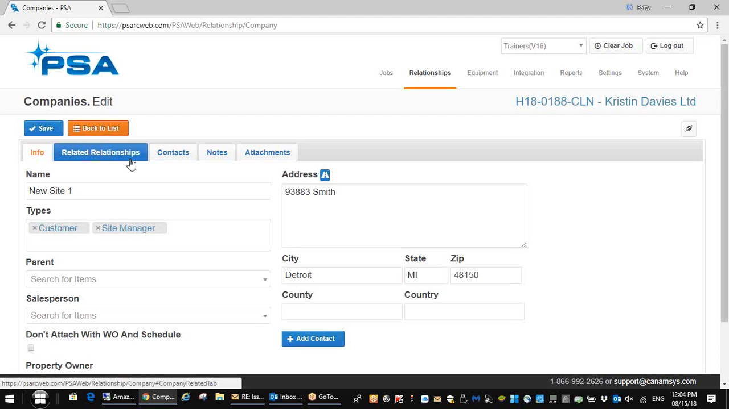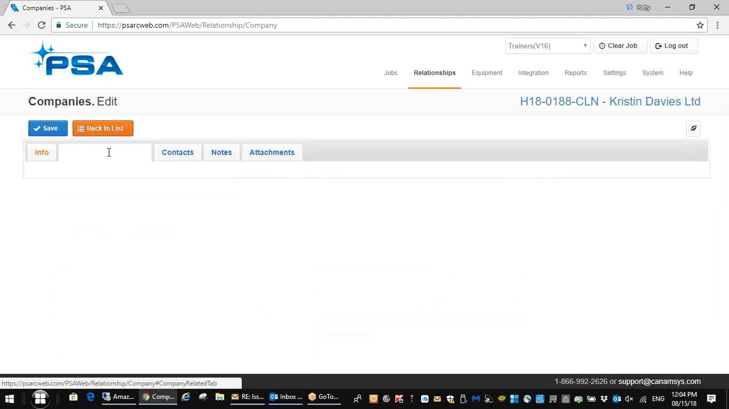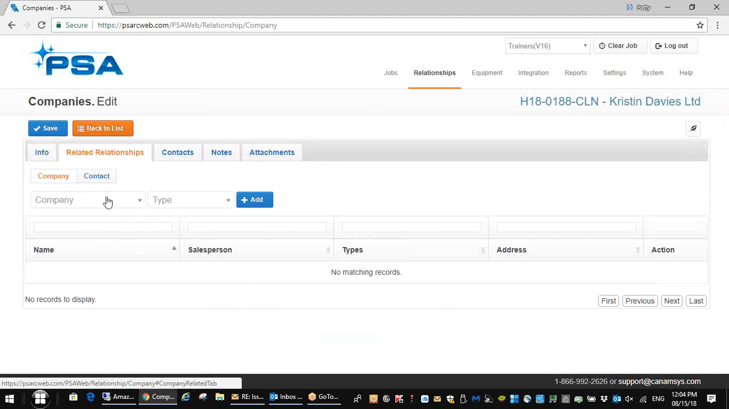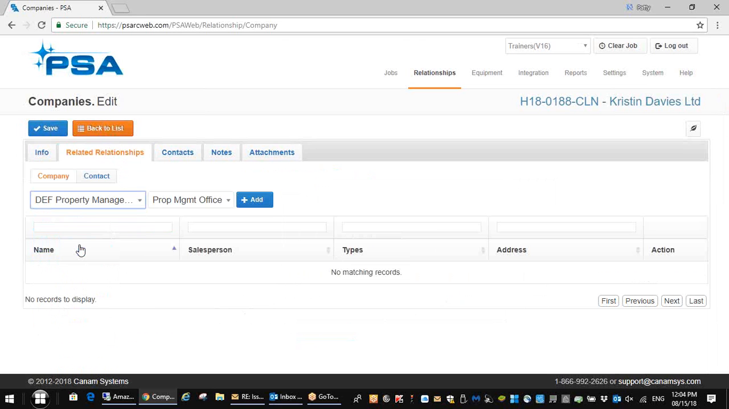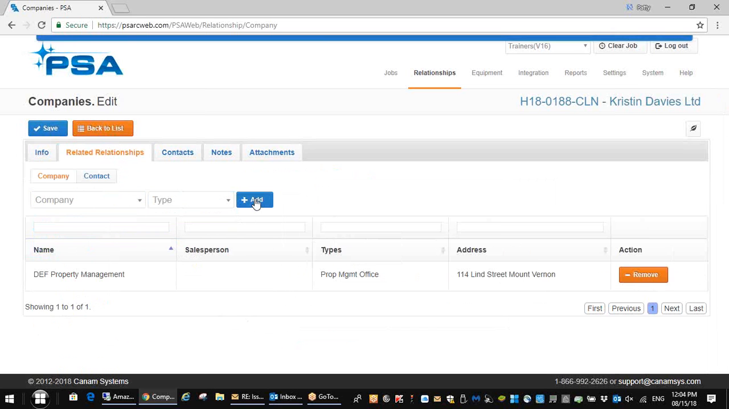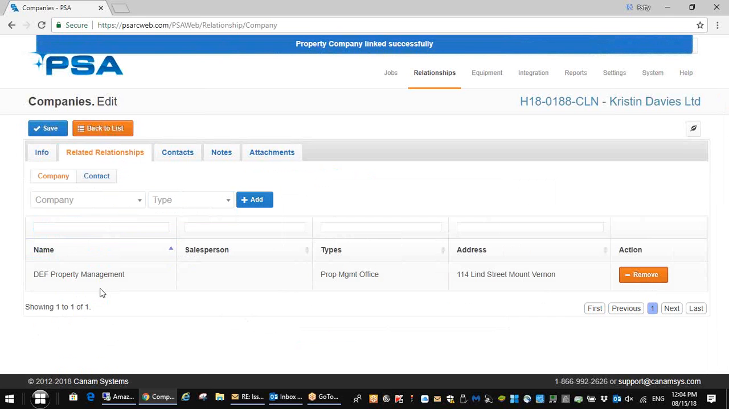So you'll notice here on your customer profile, there is a new tab, and it's called Related Relationships. So when I select that, this is where I'm going to associate back to the specific property management company that is responsible for this site. I'll also have my options here, so I can do the office, and I can do it as a referral if I wanted to.